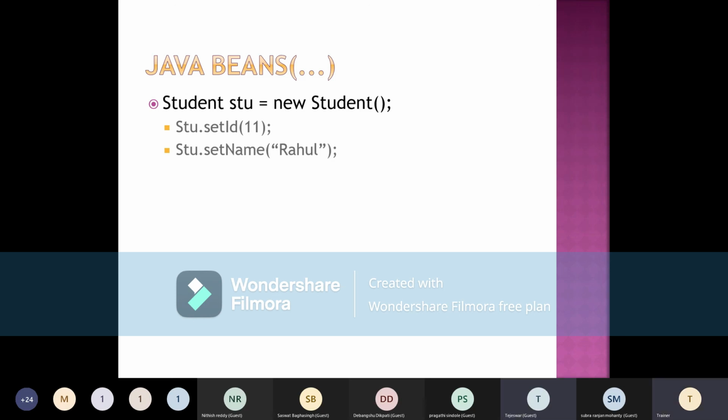Wherever you go, you will be writing the Java bean, which is first level programming. So here you should know the concepts: what is a getter method and what is a setter method?